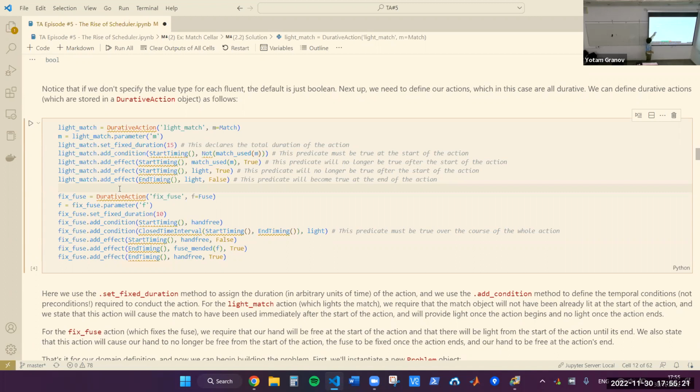So again, after my first effect, which is the match used immediately after the action begins, I also have that the light will become true. I'll have light immediately after I light my match, so immediately after the durative action begins. And the last effect is that once this durative action completes, once it ends, at the end timing, so at end, the light will be false, the light will turn off.